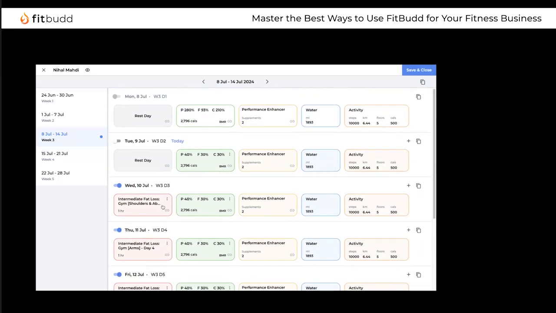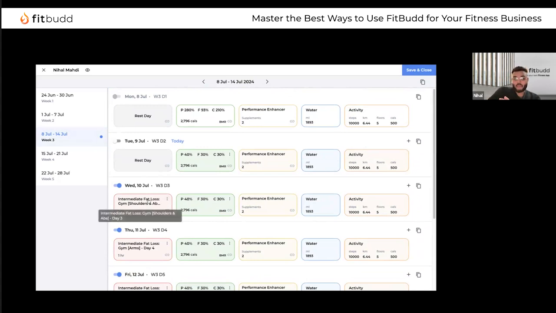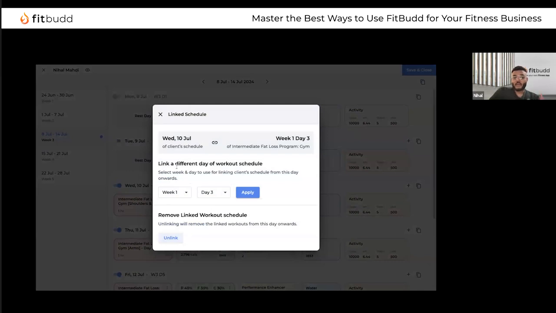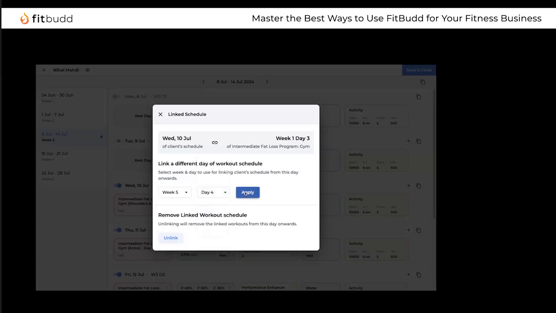Okay, that makes sense. Where's that setting? So you need to assign a schedule for that. You will have this workout tile. Click on these three dots. You will see the manage schedule option. You click on manage schedule. You will see the manage option. You click on manage, and you will see the linking option over here. Now you can link your current schedule with any week and any day that you want your clients to resume from. Perfect. I never knew this existed.